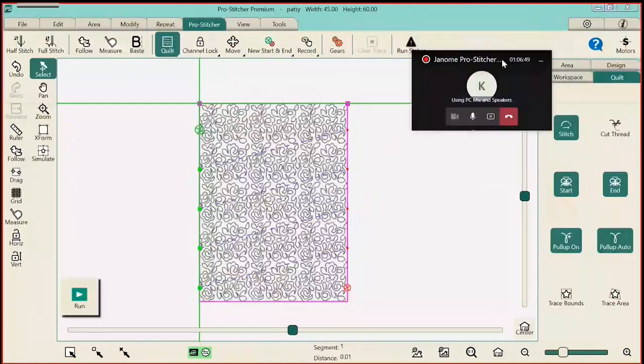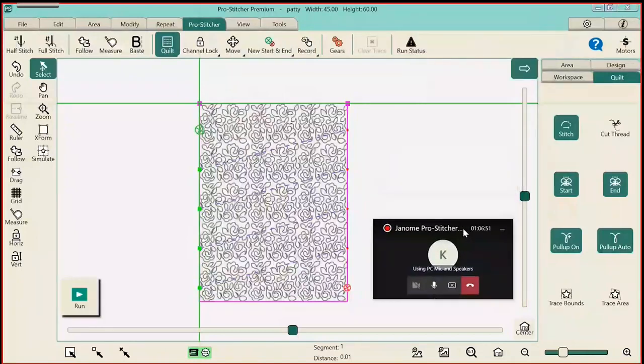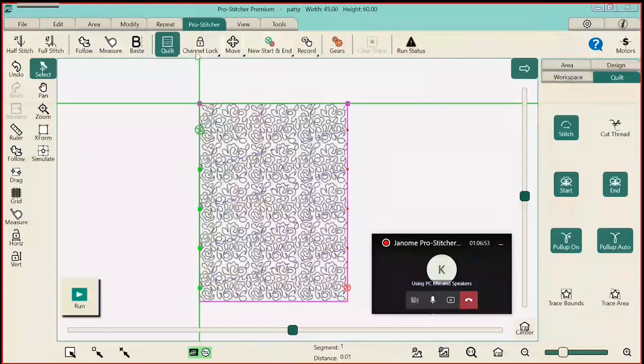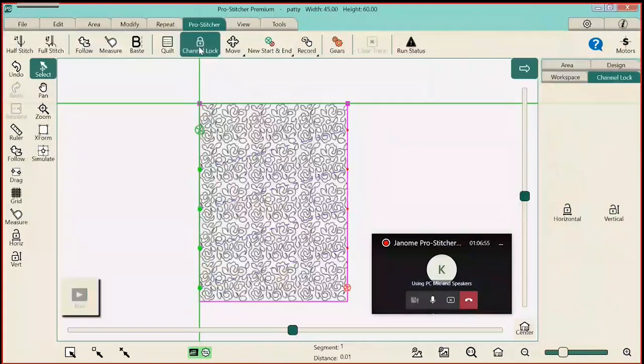Now, while we're still underneath the Pro Stitcher tab, you have a couple of other things for us to look at. You have the channel locks, which locks your machine horizontally or vertically, but those also are over here on your toolbar and are always on your screen. So typically when I'm going to use those, I don't go to Pro Stitcher to find them.